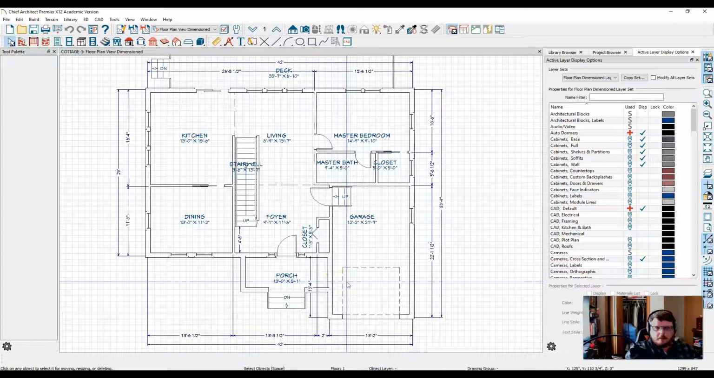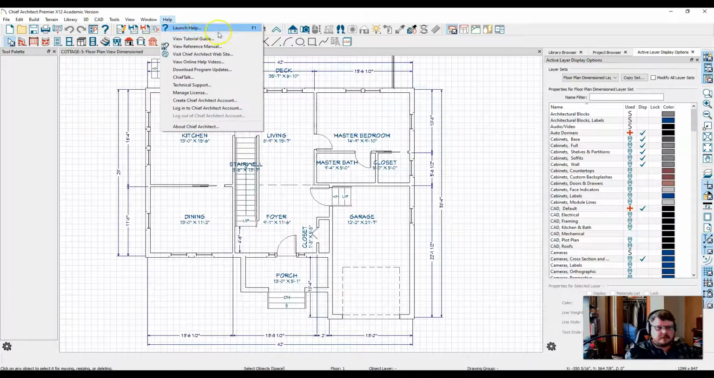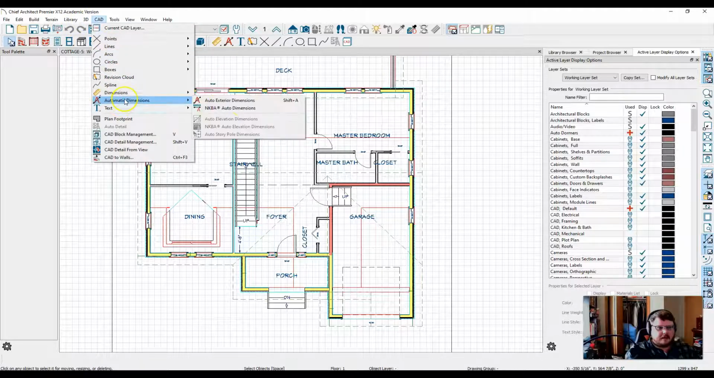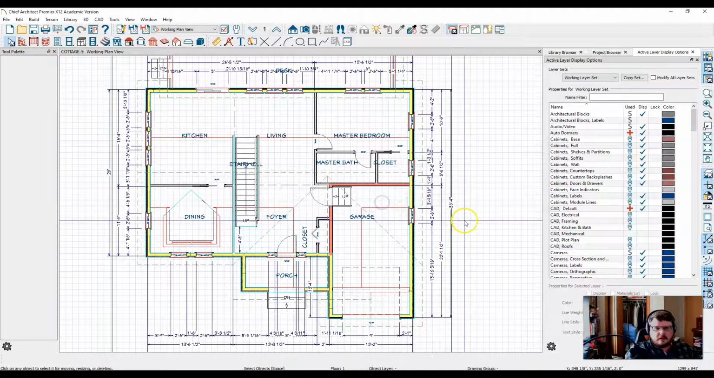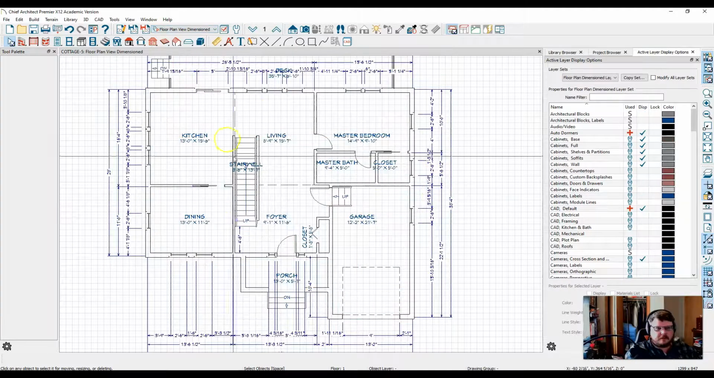For your personal projects and more professional projects, you'll want to make sure that all dimensions are included. So, for example, if I went to the working plan view and went to CAD and told it to generate all automatic dimensions, you might get something like this, which is going to show everything, all the dimensions for all the windows and things like that. But for our purposes, we're just going to play with this one because it's a little bit simpler.